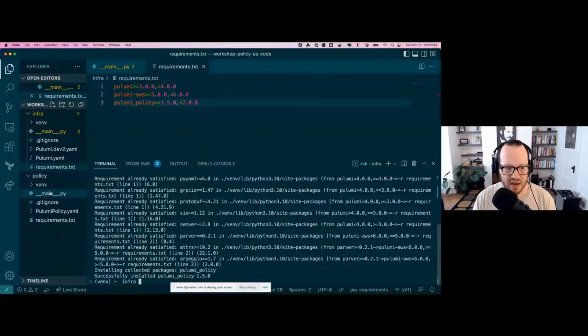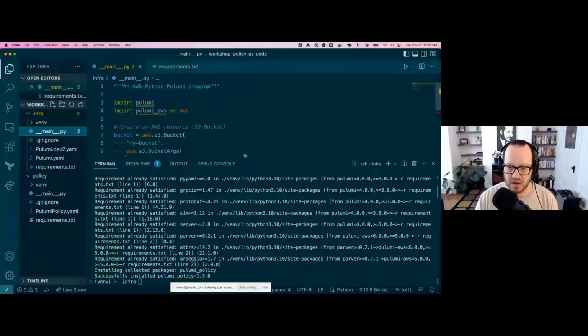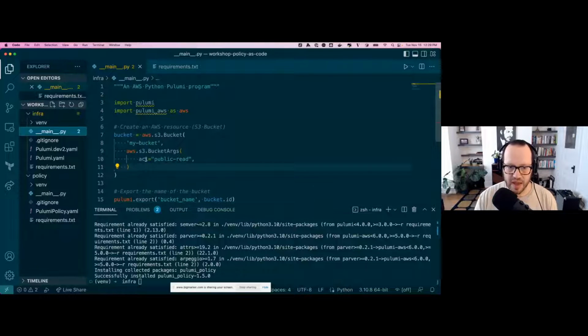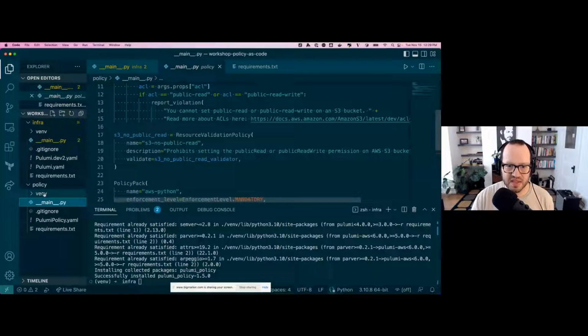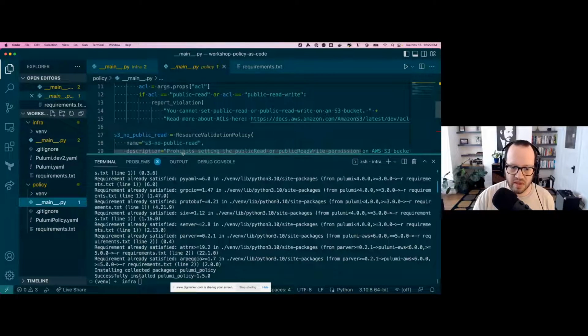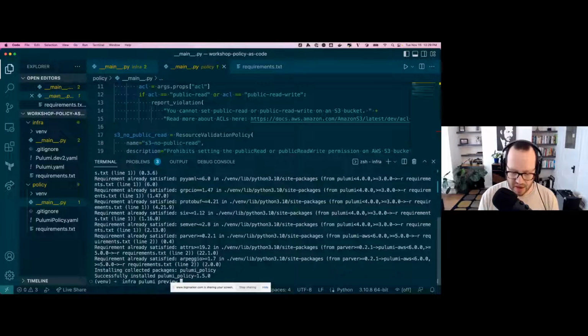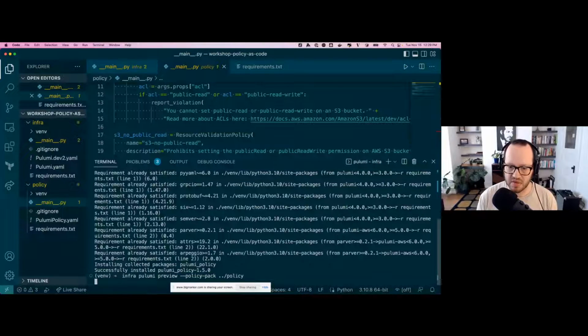So let's take our infrastructure, which we have here. We have the ACL set to public read. We have the policy here that says you can't set it to public read. Then we're going to run the Pulumi preview command, and we're going to set the policy pack flag to run the policy pack in our policy directory. Hopefully that makes sense to everyone. Let's give that a run and we'll see what happens.